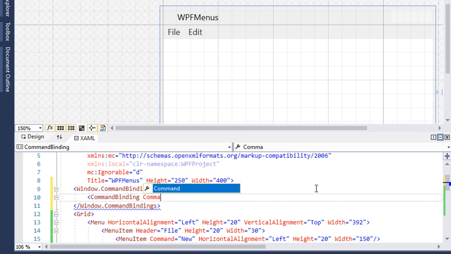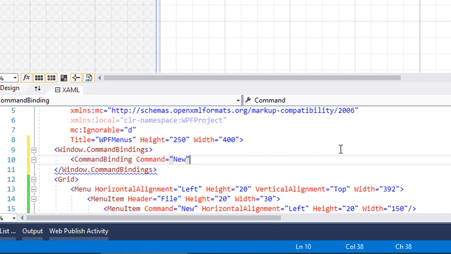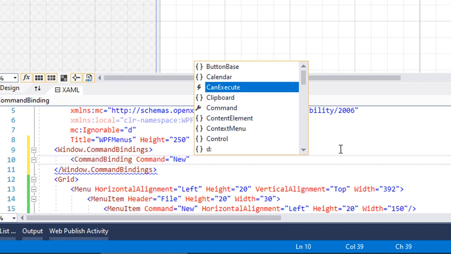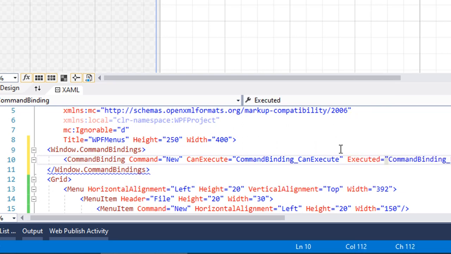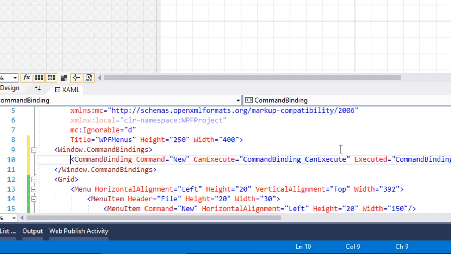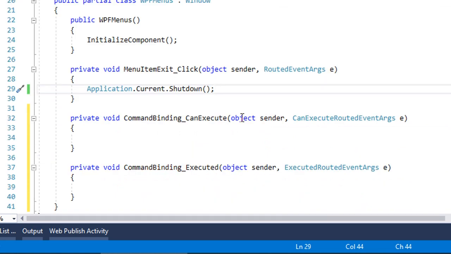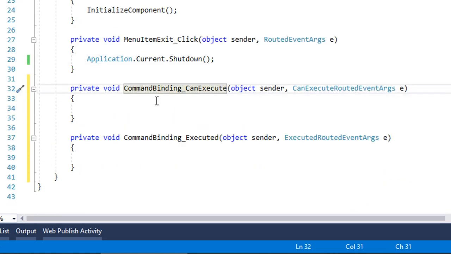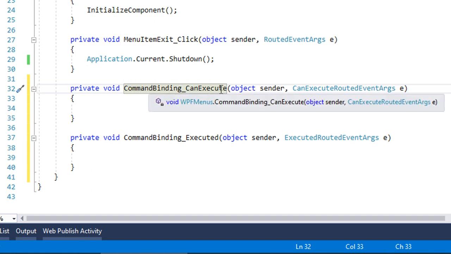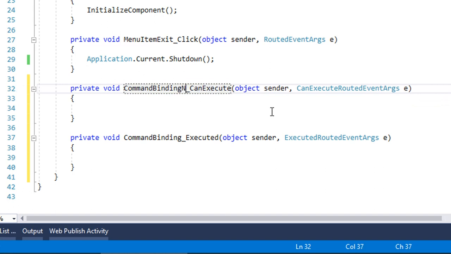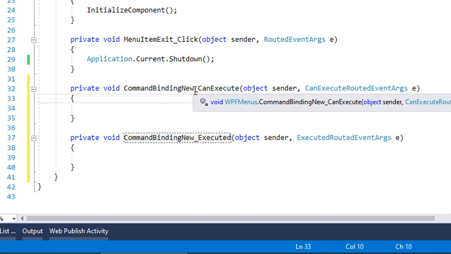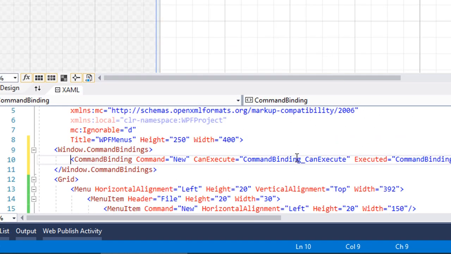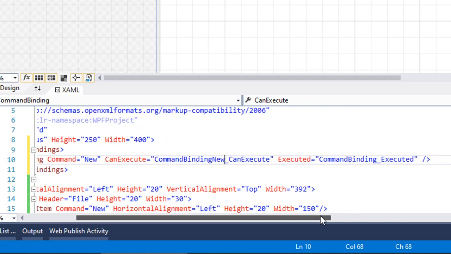And in the command binding, I need to specify which command I should bind with this event. So let's say, for example, for new, and there are a few things: the can execute event, and we also need the executed event. So these are the events that will be used by this new command, and you can see that these events are added over here. So I can actually rename them. So command binding can execute. I can say that this is for the new and this is for the new, and I can actually copy this and just replace the default event which was added.